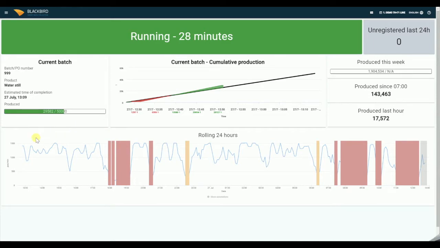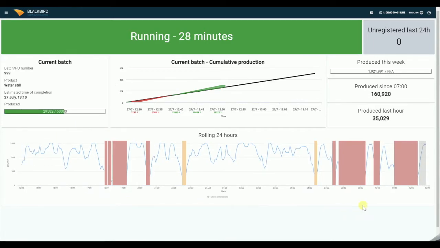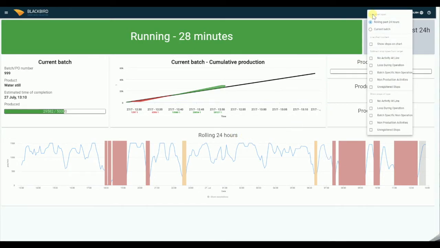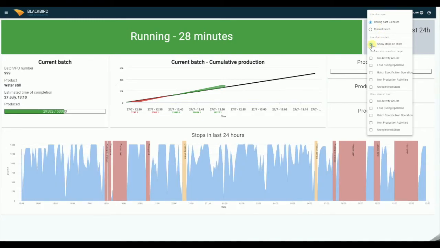You can also see the live graph of the line, plus all the stops that occurred and their respective color codes. Please note that you always configure the dashboard yourself by clicking on the square symbol in the right-hand corner. Here, you can, for example, select to see the actual stop causes. You can also decide if certain stop causes should be factored out of that target for the shift, or if you only want to display certain stop causes in the live graph.